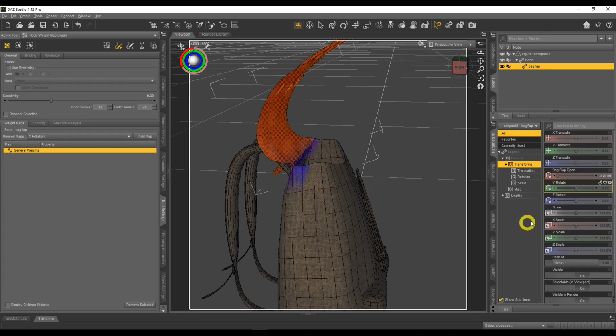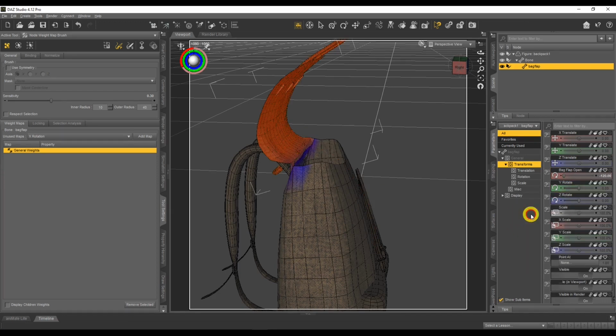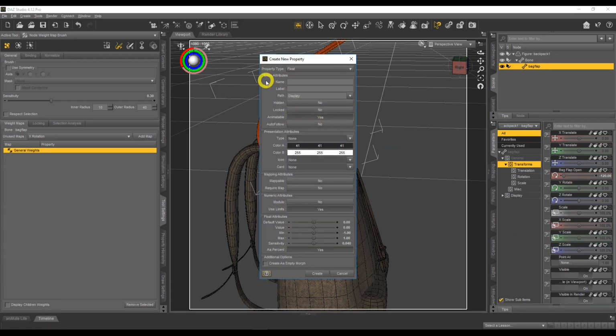So what we need to do is right click in the parameters tab and go into edit mode. Now edit mode is very powerful. It's what a lot of content creators use. And what we're going to do right now is create our very own parameter here. We're going to right click again and it's called create new property. All right, so we're going to leave the property type as float. That is correct.